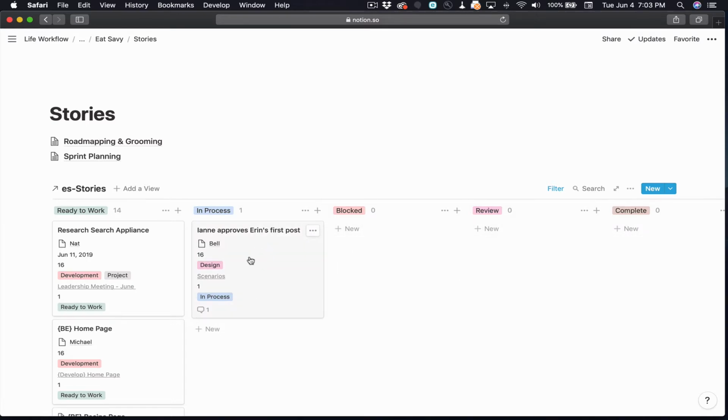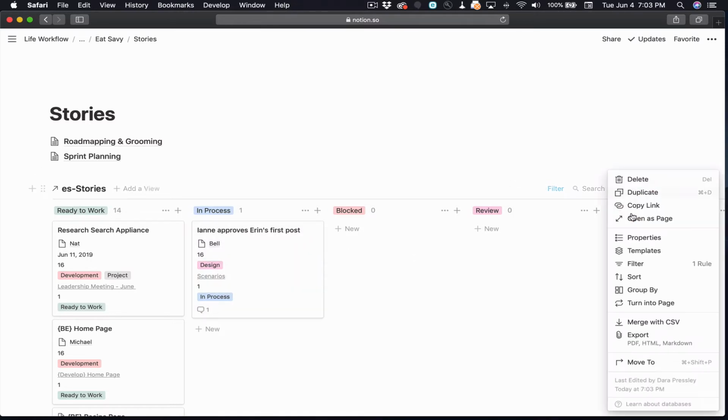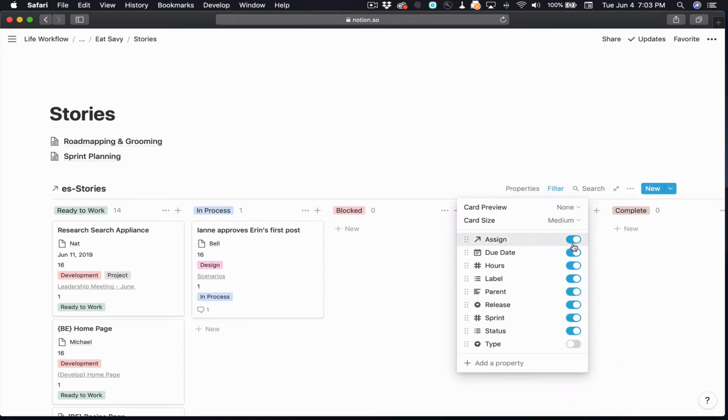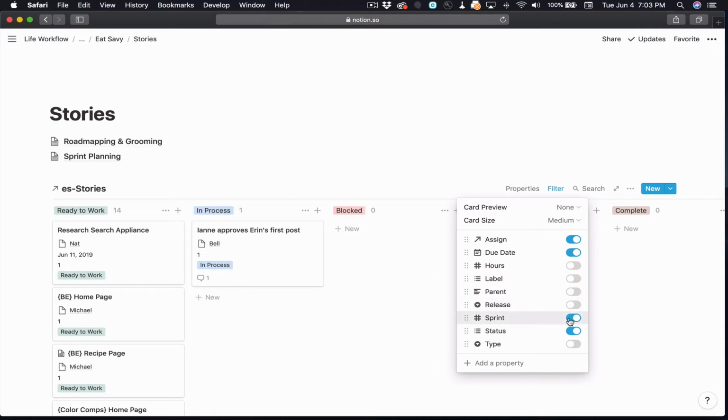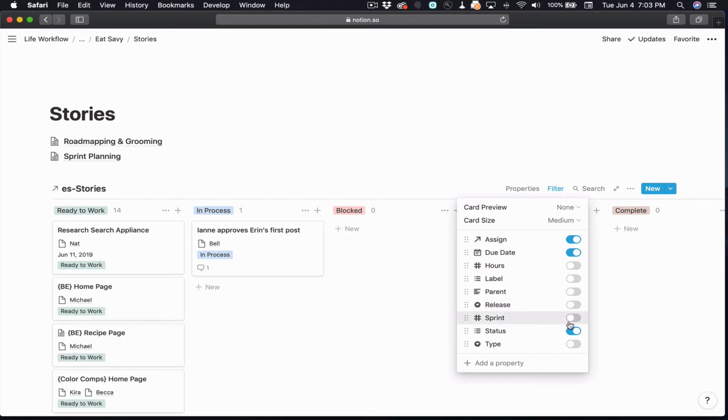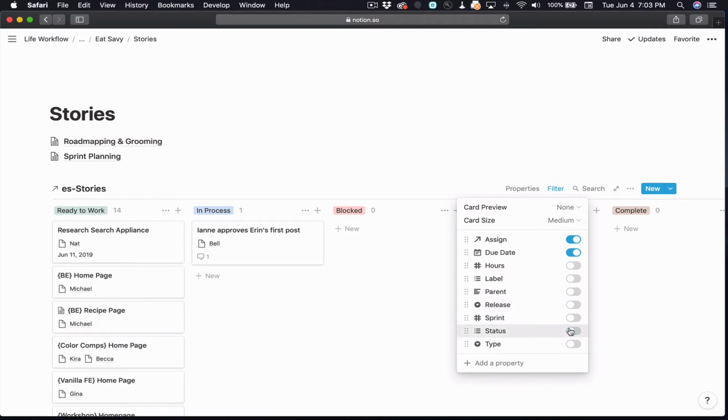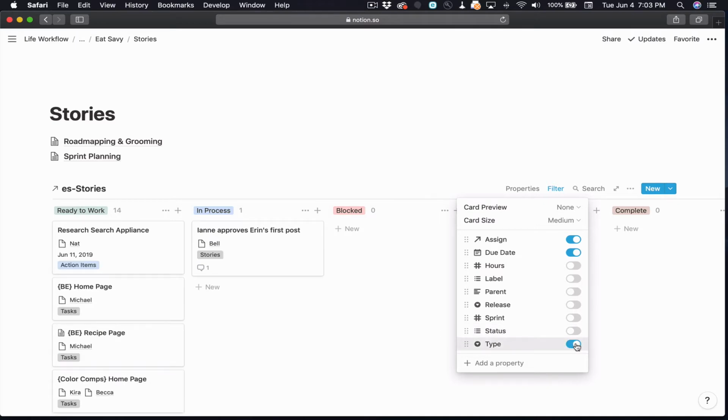And then to make these cards a little less tall, I don't really need to see all the information in here about them. So I'm going to go in and view the properties. I want, of course, who it's assigned to and if there's a due date. I don't need hours, label, parent, release. It's all going to be the same sprint. I don't need status because that's what the columns are. Type could be helpful. So I'm going to put type back. All right.